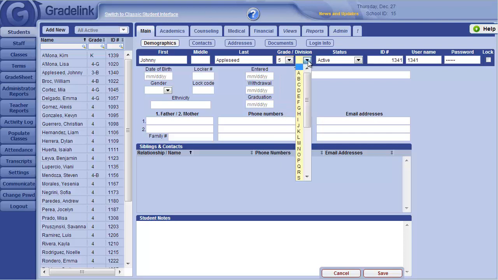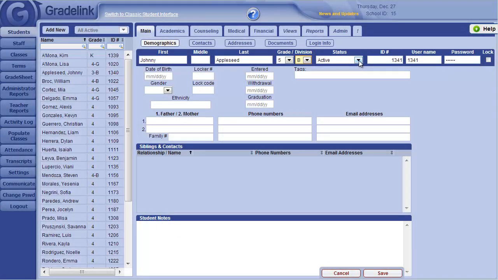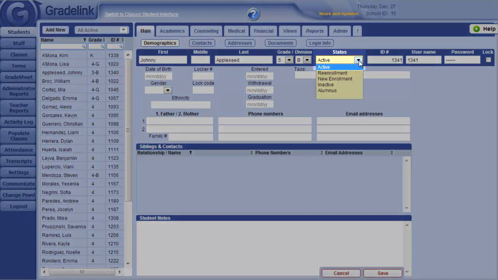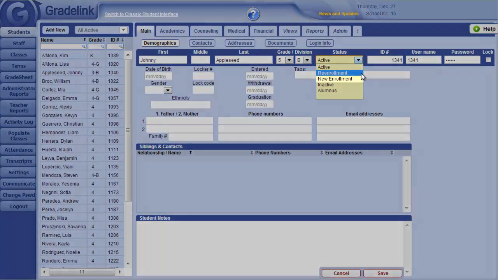Note, this class selector is for those schools which split their grade levels to accommodate larger numbers, such as 5A and 5B. Students will normally have a status of active until they leave your school or graduate. However, we have additional status levels which may be helpful to you, such as re-enrollment or new enrollment.